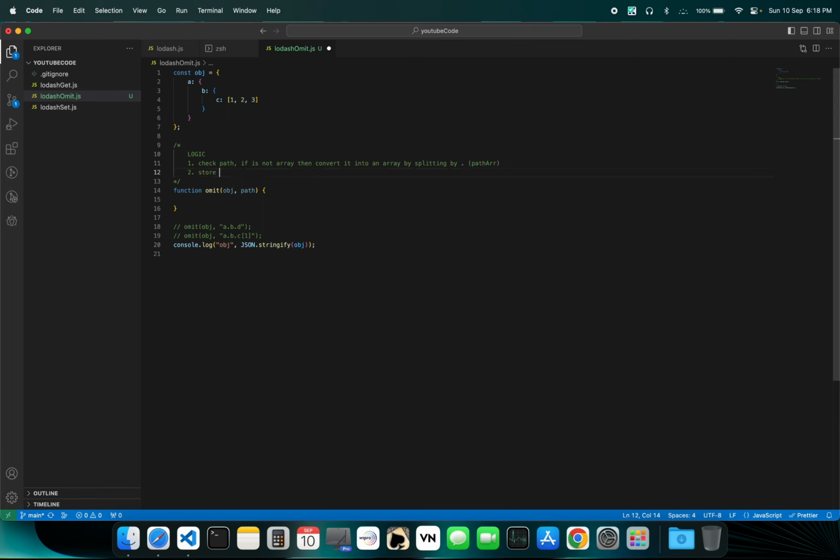After that we will check the length of this array. If the length of this array is 1, then that will be the base case of our recursion, and if its length is greater than 1, then we will call our function again with different arguments. Okay, so let's write it. Check the length of the path array. If the length is 1, it will be the base case of recursion, so here our recursion will end.